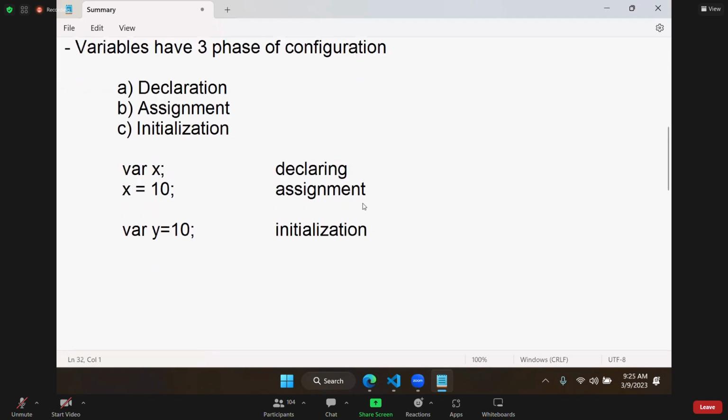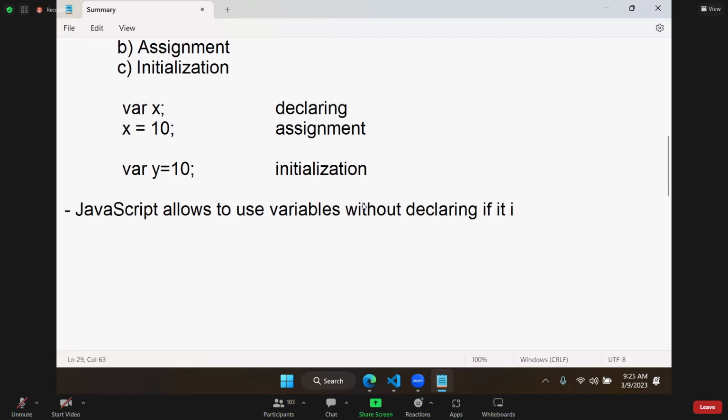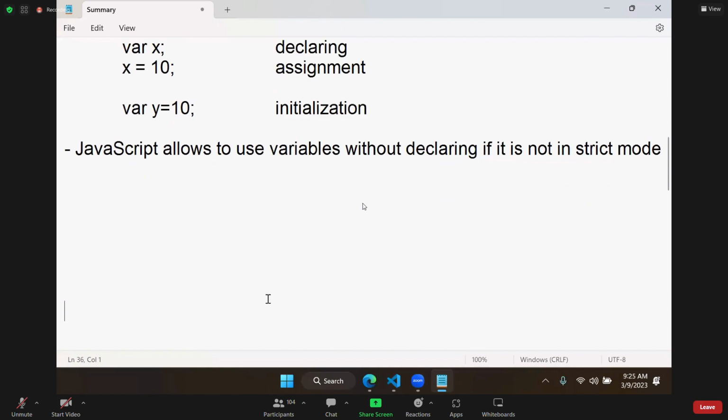Now, the key point here is, JavaScript allows you to use variables without declaring, if it is not in strict mode. If JavaScript is not in strict mode, declaring a variable is not necessary.